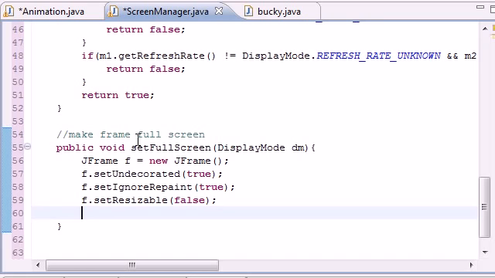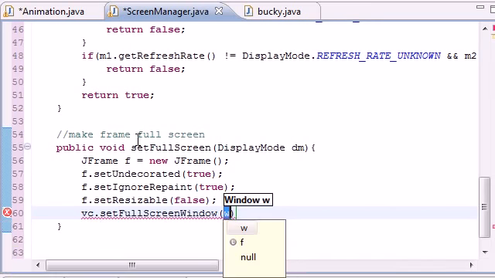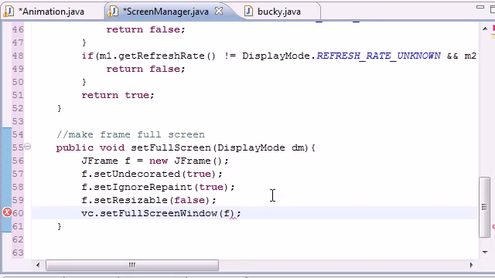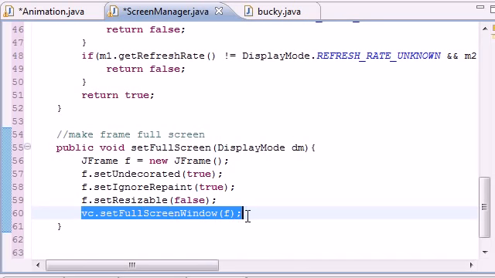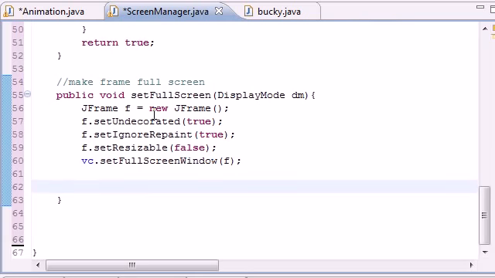And let's see, another thing we need to do, this is pretty important. In order to make it full screen, get access to the video card, setFullScreenWindow, and as a parameter this takes what do you want to set full screen. Well, that frame we just made, so set the frame full screen. And what this does is take that frame, which is pretty much just like a little window on your computer, and it makes it full screen on your entire monitor. Pretty awesome, huh?